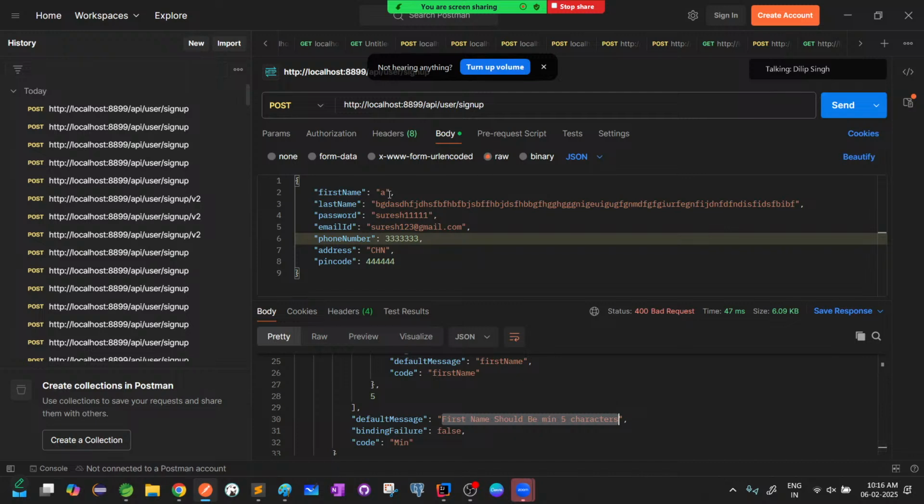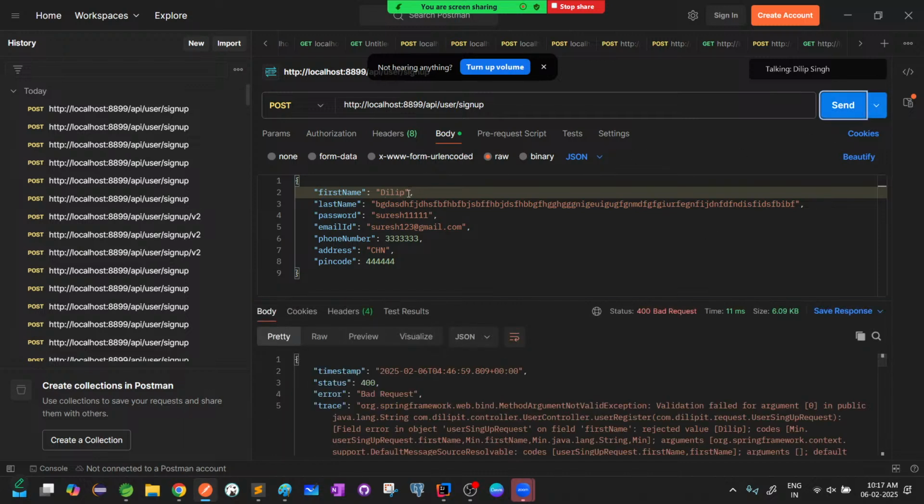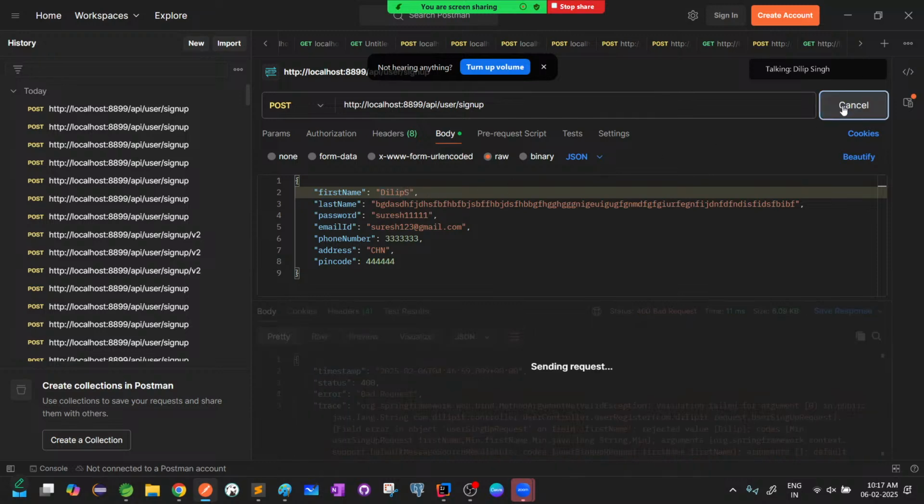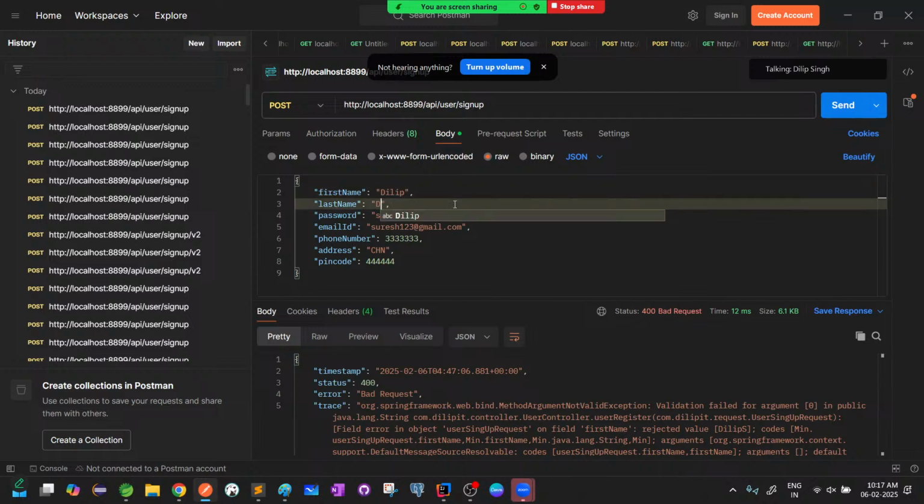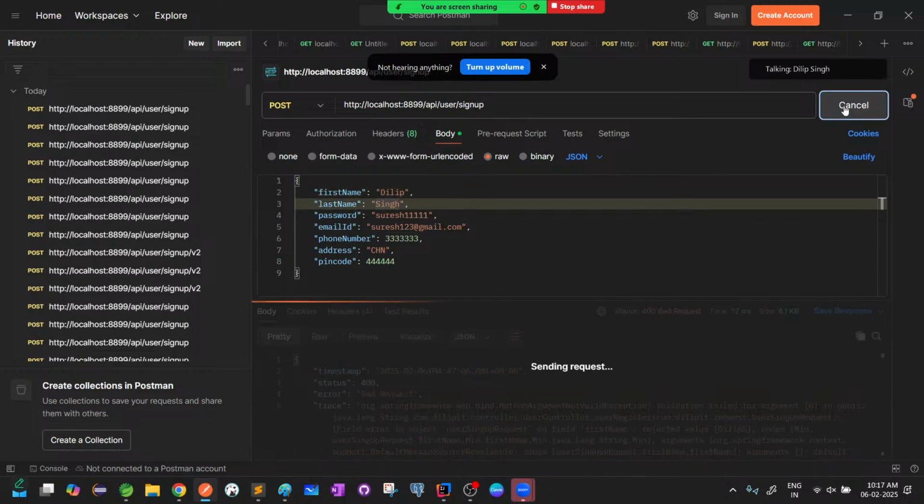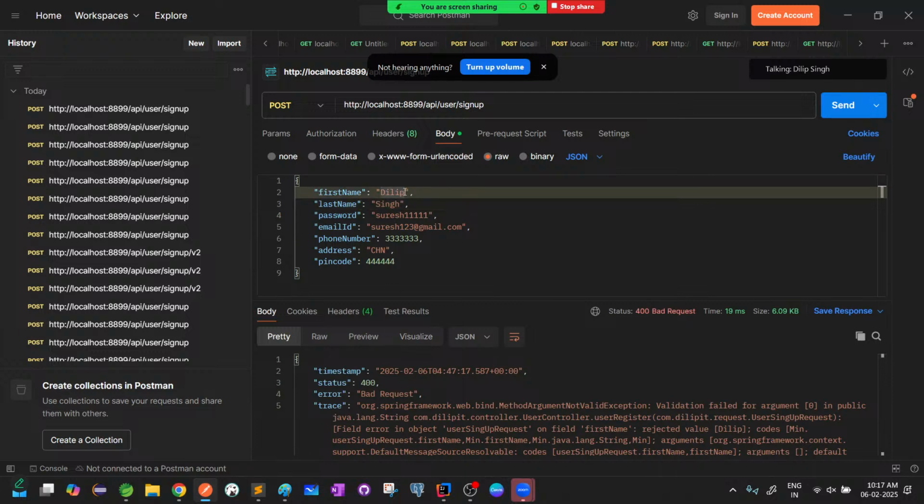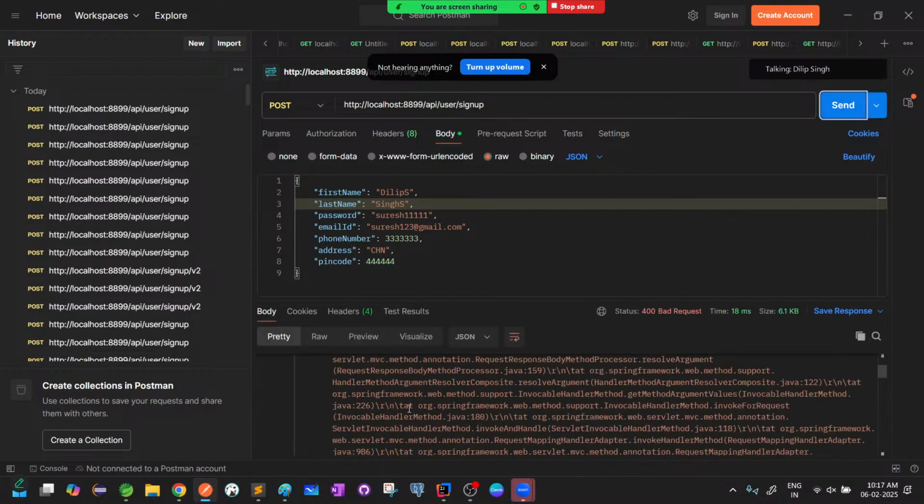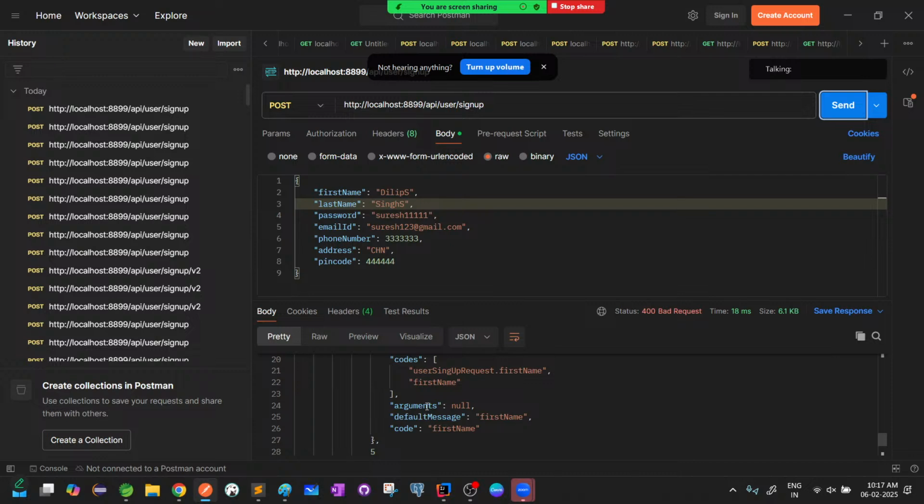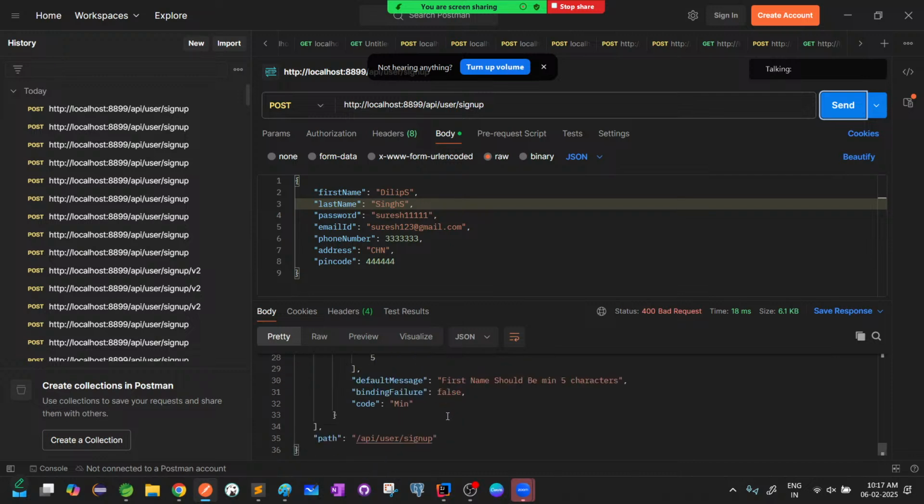Now the client realizes, okay, let me give 5 characters. Dilip is 5 characters. Let me give one more extra character. Okay, I'll give Dilip Singh, Dilip and Singh. See, it is not accepting, even though I gave 6 and more. What is the reason? First name should be minimum 5 characters.